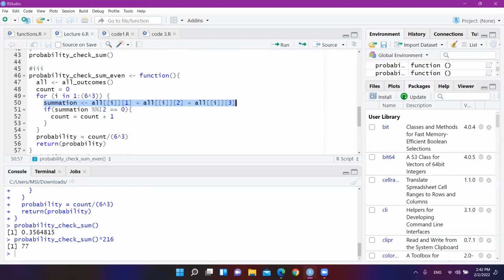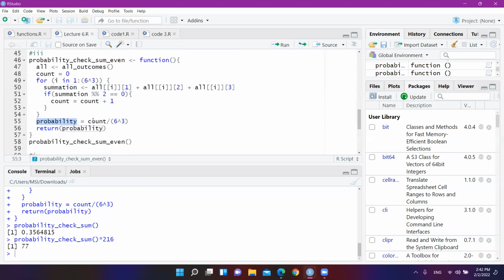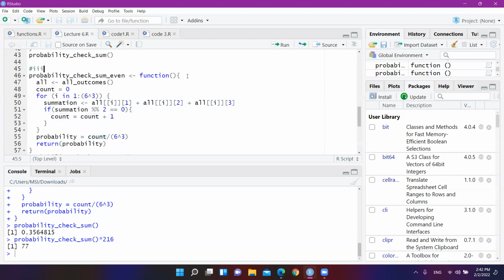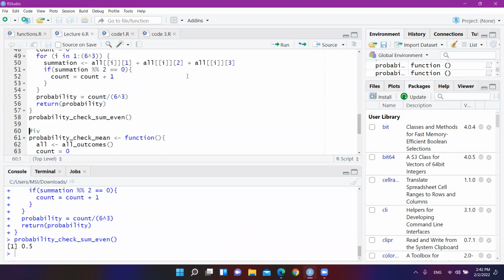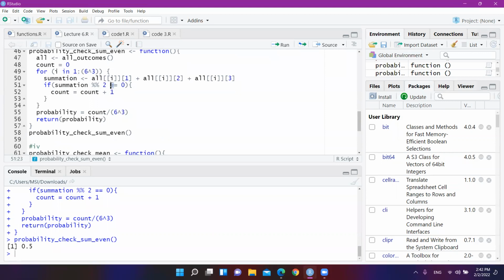If summation mod 2 is 0, then increase the counter. At the end, you're computing the probability by count divided by total number of observations that you have. So when you run it, you should be getting 0.5. You can check whether this is doing a proper job by checking the probability of getting an odd summation. How do you do that? Just change this one. Not equal to 0. Then you are getting the odd count.